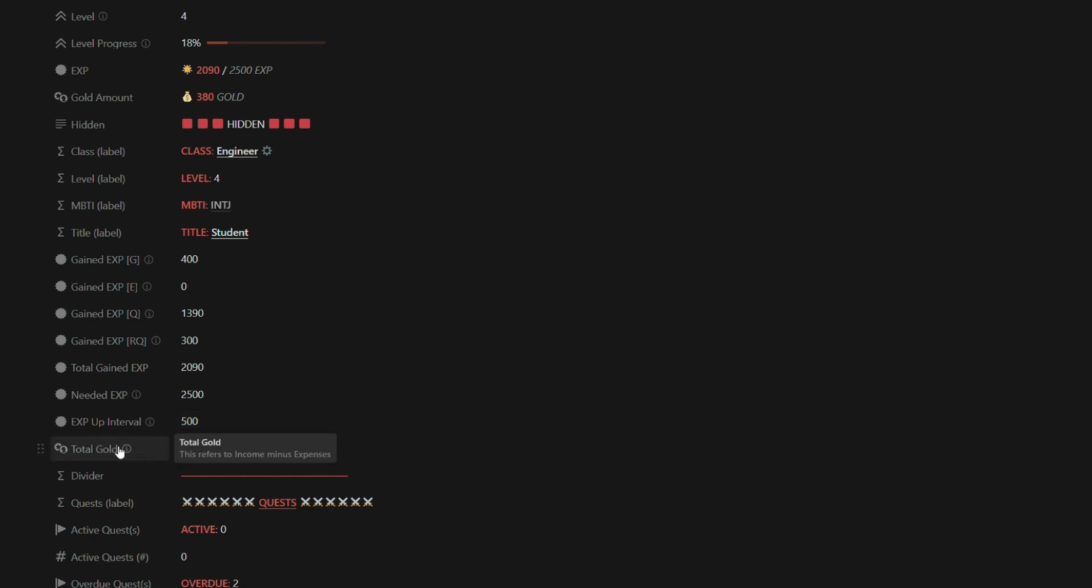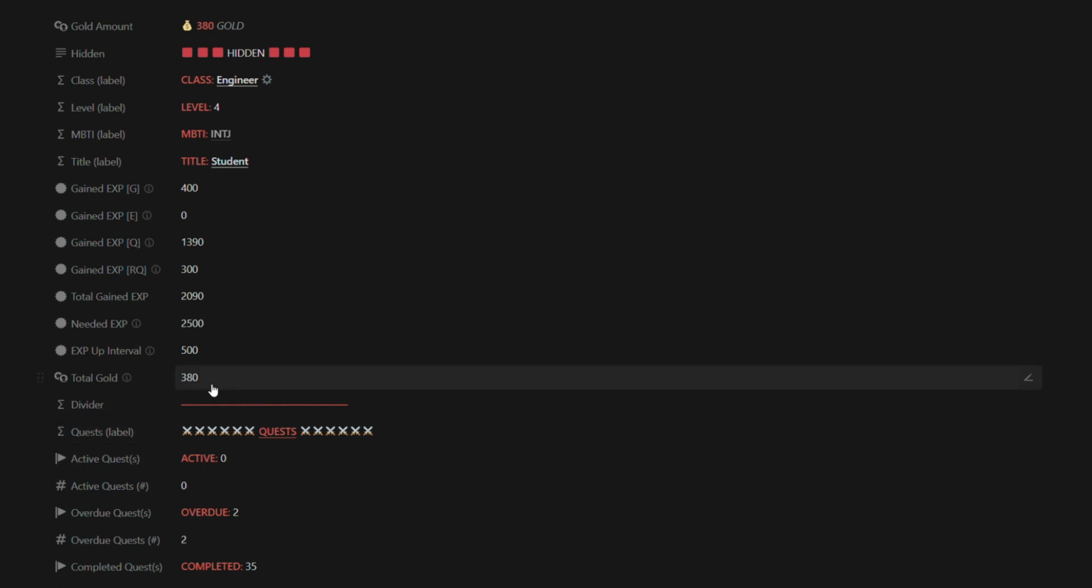Total gold, so this refers to income minus expenses. Gold is apparently a currency inside this workspace. So your currency would be in a ratio of 1:1 to this gold. For instance, US dollars and gold have a ratio of 1:1, and this could also mean 1:1 to yen, Japanese yen, Korean won, Philippine peso, or any currency. So you can have 380 gold, which is also equal to 380 US dollars and such. So this is basically not that important.